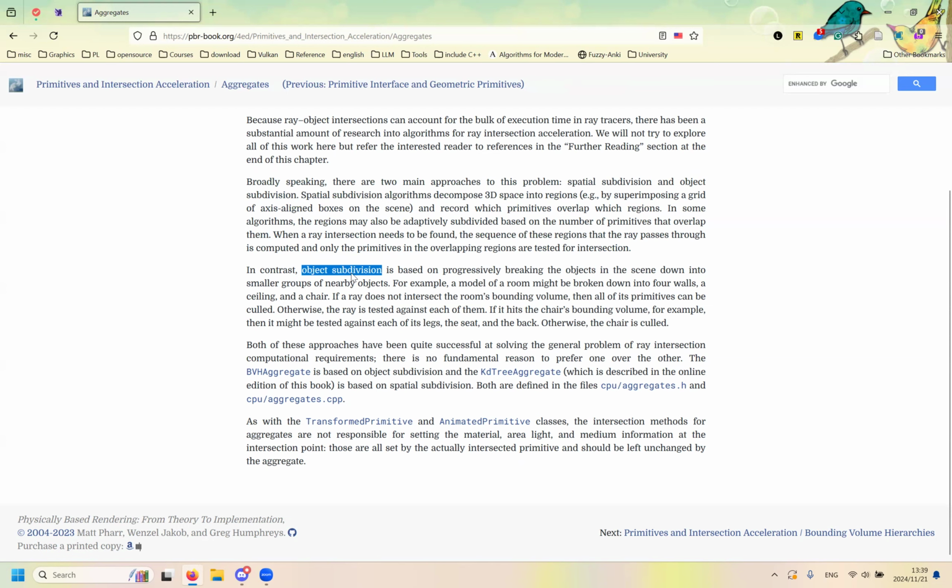In object subdivision, we progressively break the objects in the scene down into smaller groups of nearby objects. Both of these approaches have been quite successful at solving the general problem of ray intersection, and there is no fundamental reason to prefer one over the other. But I guess in practice, there are practical reasons.